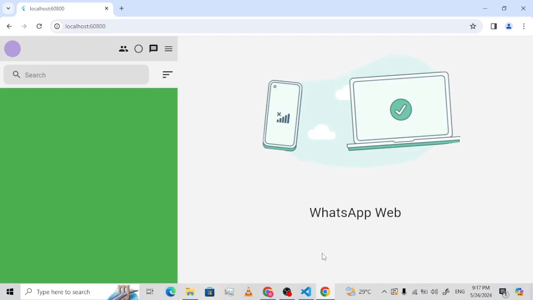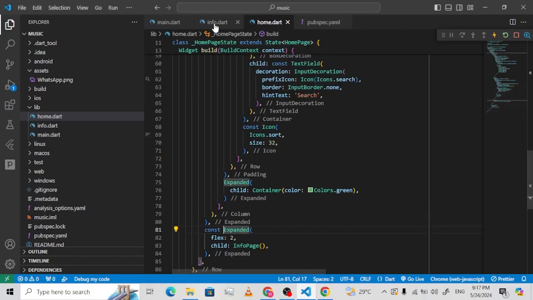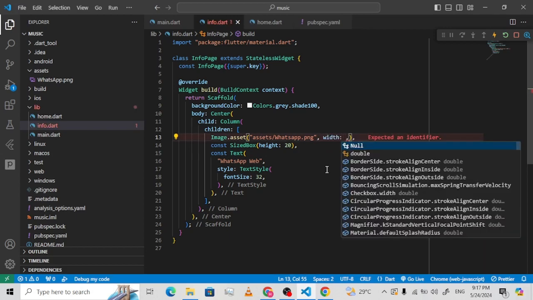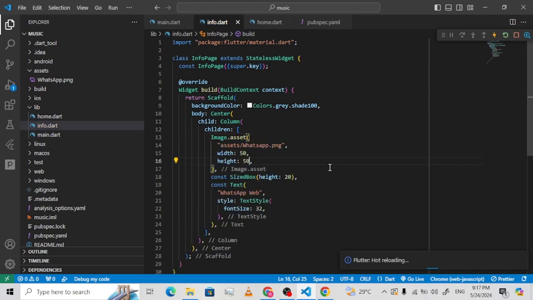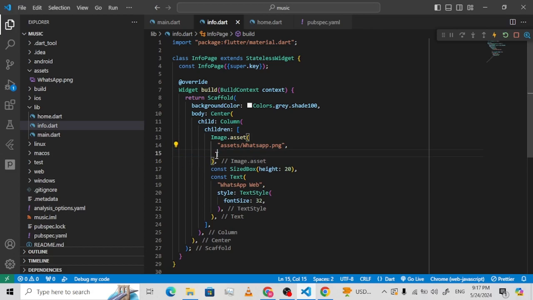The next thing we do is let's reduce the image size. So the image, we can reduce the size by reducing the width. Let's set it to 50. And let's set the height to 50 as well. Let's save this and see the output. No, that's not good. Let's remove this part. Let's keep it this way.